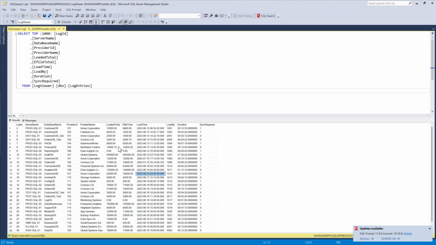This is a log application which basically records all the logs that are emitted by the invoice application. You can see here we have the server name, database name, the vendor name, and the provider name. So basically what it does is that for each vendor, which database was used to load the invoice, what was the server name, what was the loaded total, what was the total from the files, when the load was done, and who the load was done by. So basically it's a very simple log that we need to use from another application, and we're going to be using a web API around it.